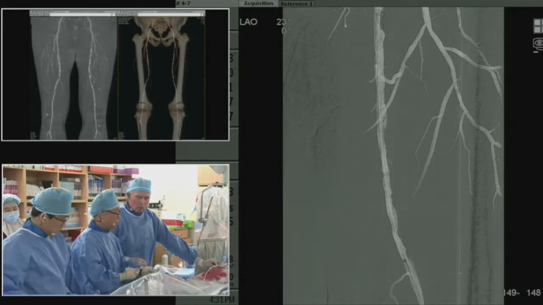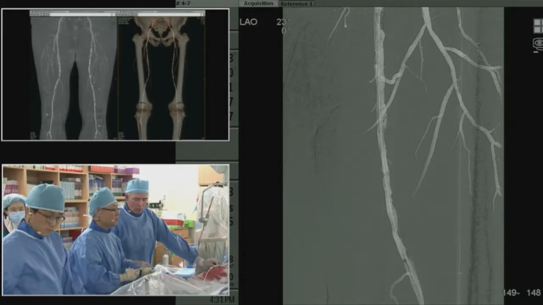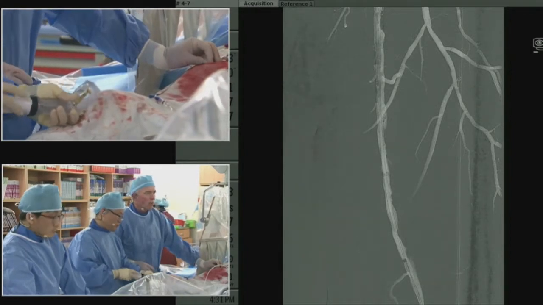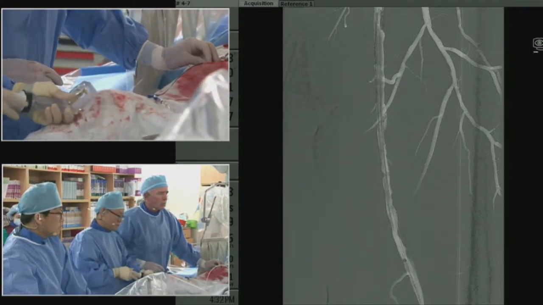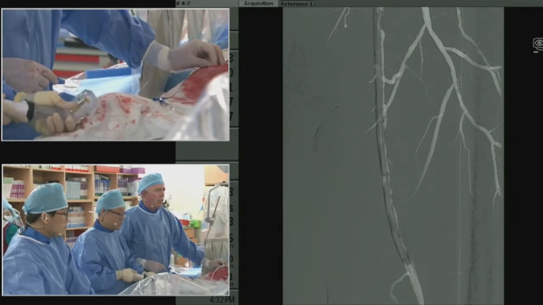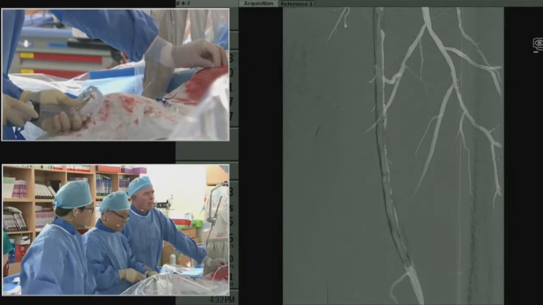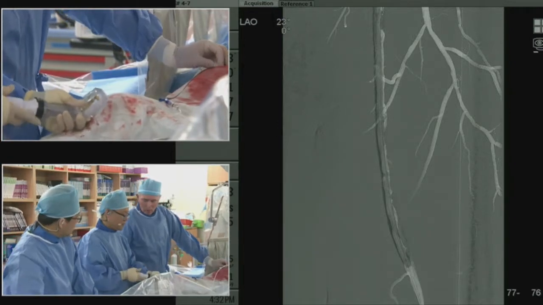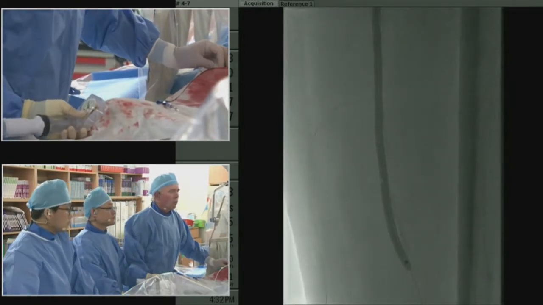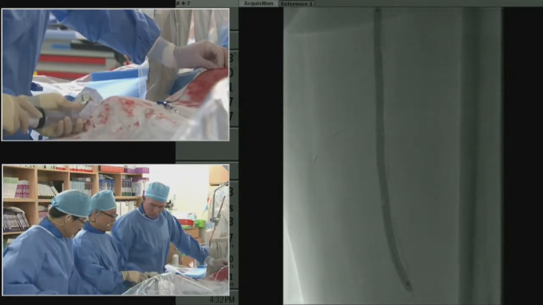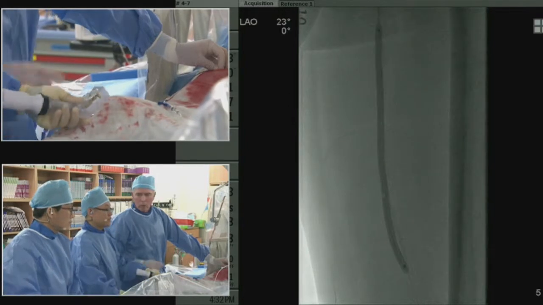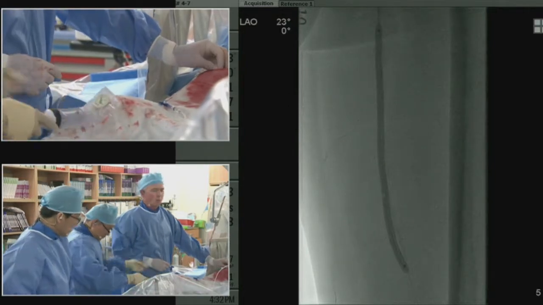So John's using a regular balloon. Anybody on the panel use anything different, a focal force balloon or anything like that? No strong feelings on this end. We're inflating on the roadmap. I think after you've done atherectomy, just a regular balloon is fine. I wouldn't use focal force at that point. It's just going to bring the cost of the procedure up. Definitely. You have a single shot? Yeah, single shot.